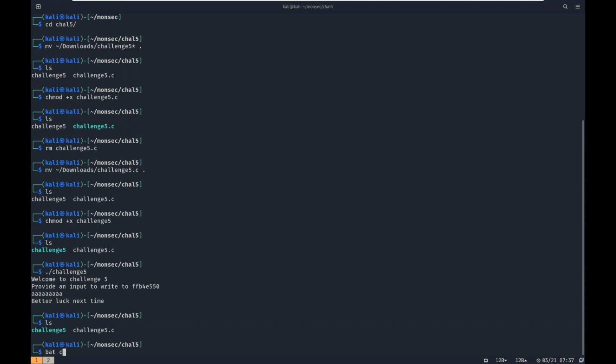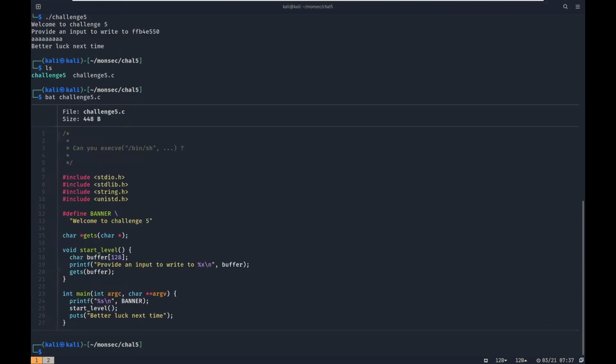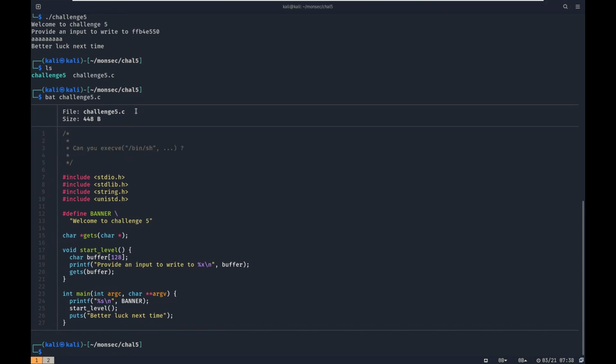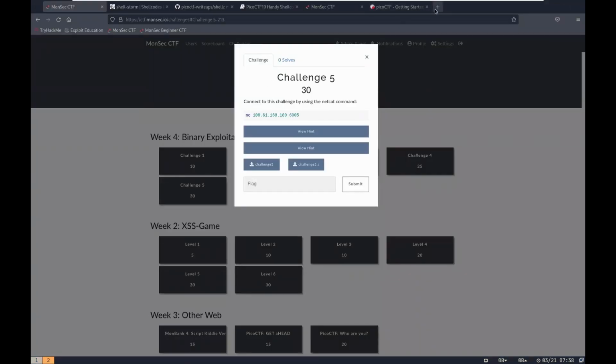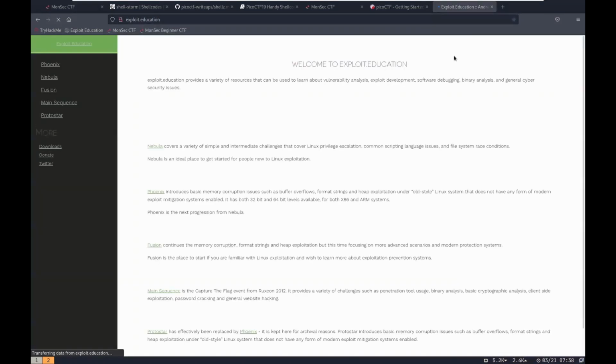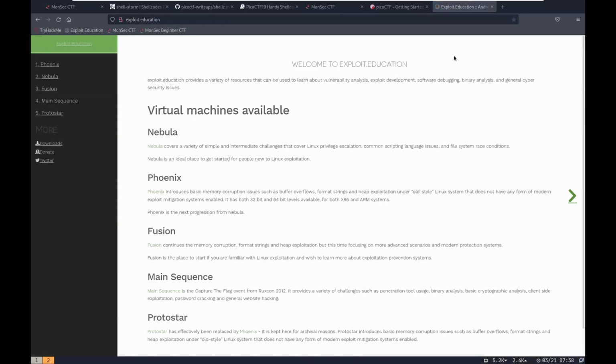So if we go to challenge 5, let's see. So this challenge here, the hint is: can you XMB /SH? Now, one thing I probably should have mentioned earlier is that I can't take credit for all these challenges. I stole a few of them and modified them to make more sense for a CTF context from exploit.education, which I highly recommend you have a look at. This is probably the best learning resource out there, and I cannot recommend looking at this enough.